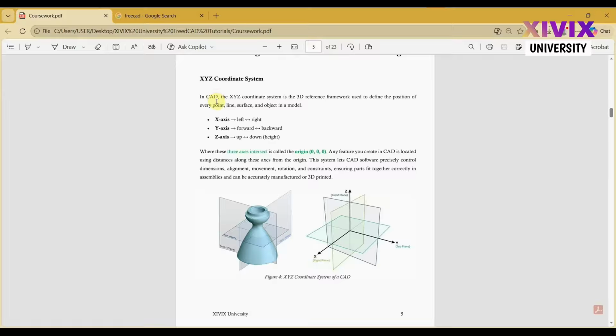Coordinate system is basically the 3D reference framework used to define the position of every point, line, surface, and object in a model. So the x-axis is left to right, and the y-axis is forward and backward. So everything moves back and forth along this line, and the z-axis is up and down. That is the main axis that creates the tridimensionality.